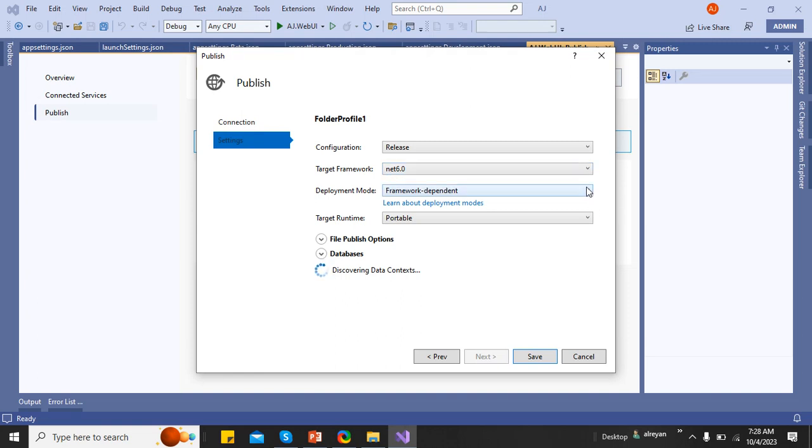So the third option is this. There are two different options. You can deploy in deployment mode, framework-dependent or self-contained. I suggest going with self-contained, so that it takes all the settings inside the folder rather than fetching some settings from the hosting. So there is the next option.